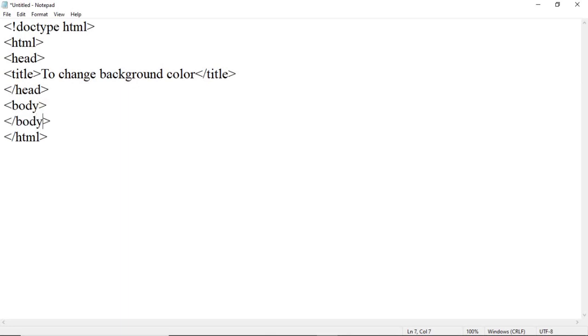End of body. Within a body tag, now here we will create a form. Specify here a name of the form. Suppose name is equal to form1. Form tag start and then close the form tag. Within this form tag, now let us create a button.